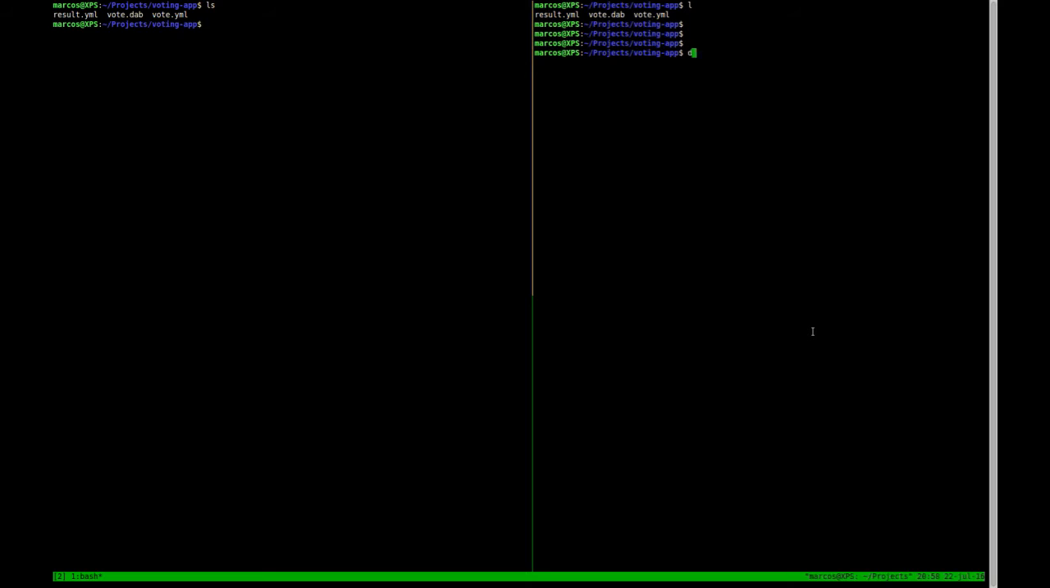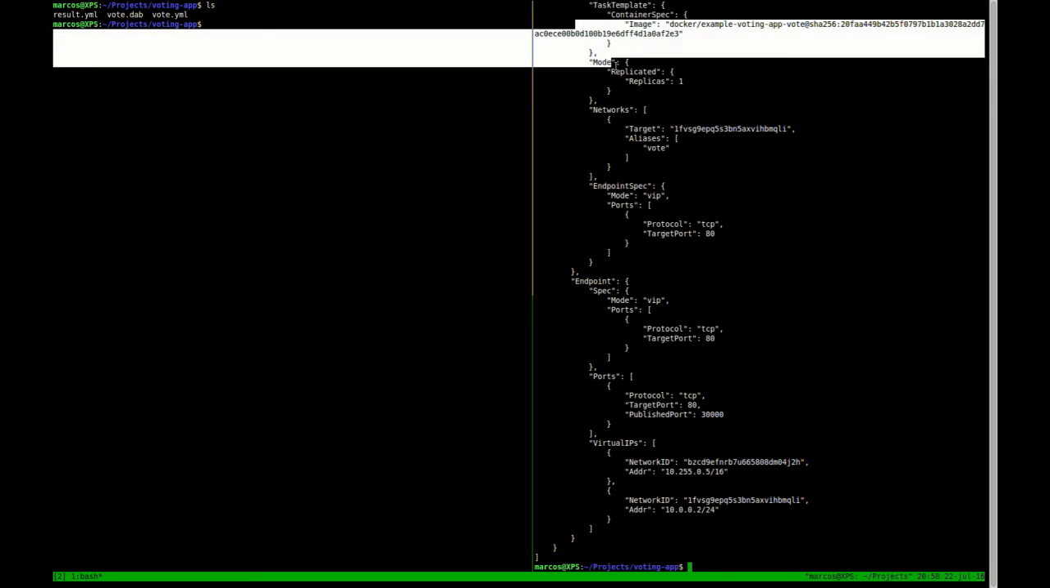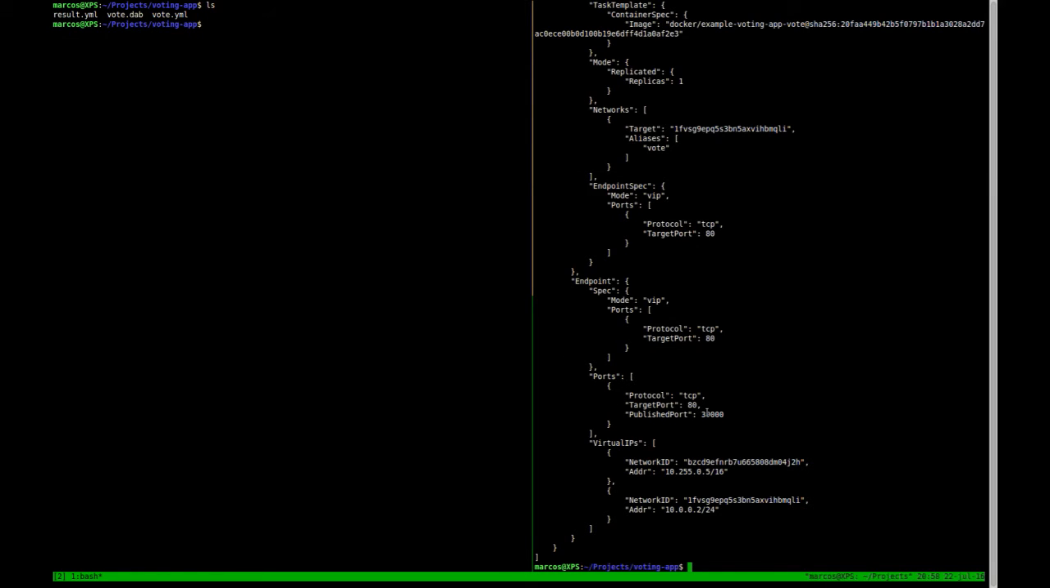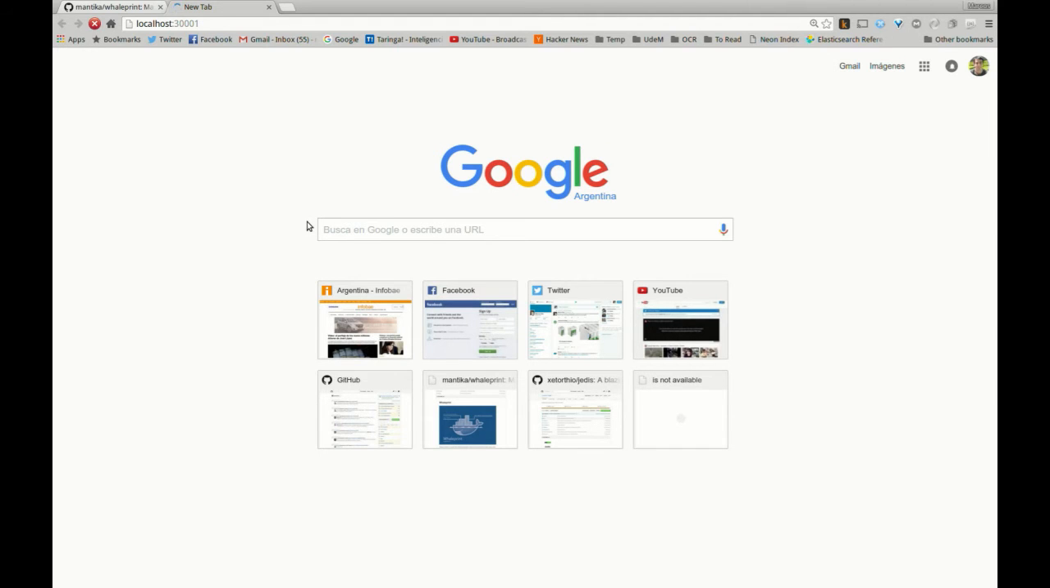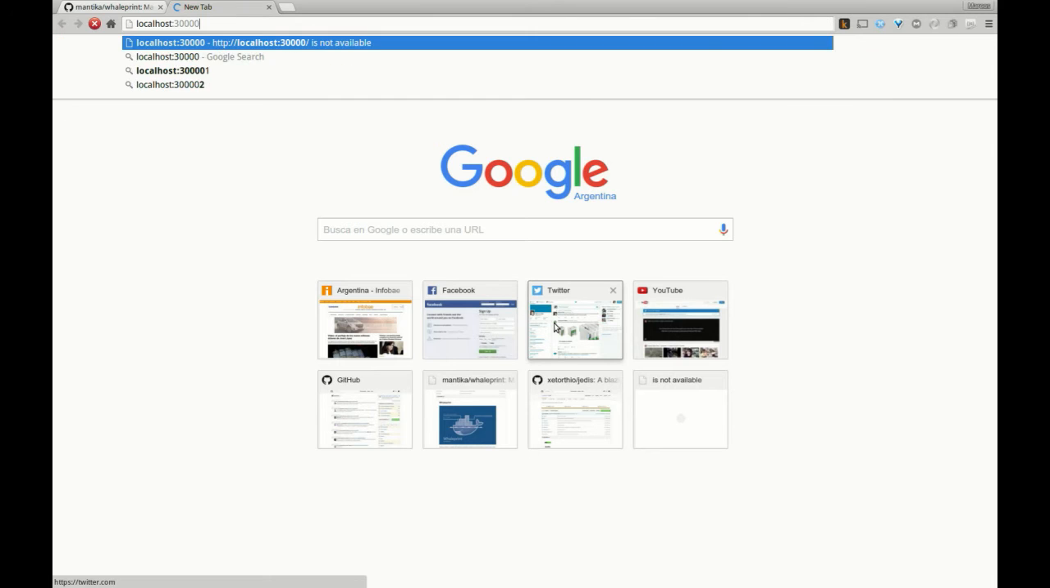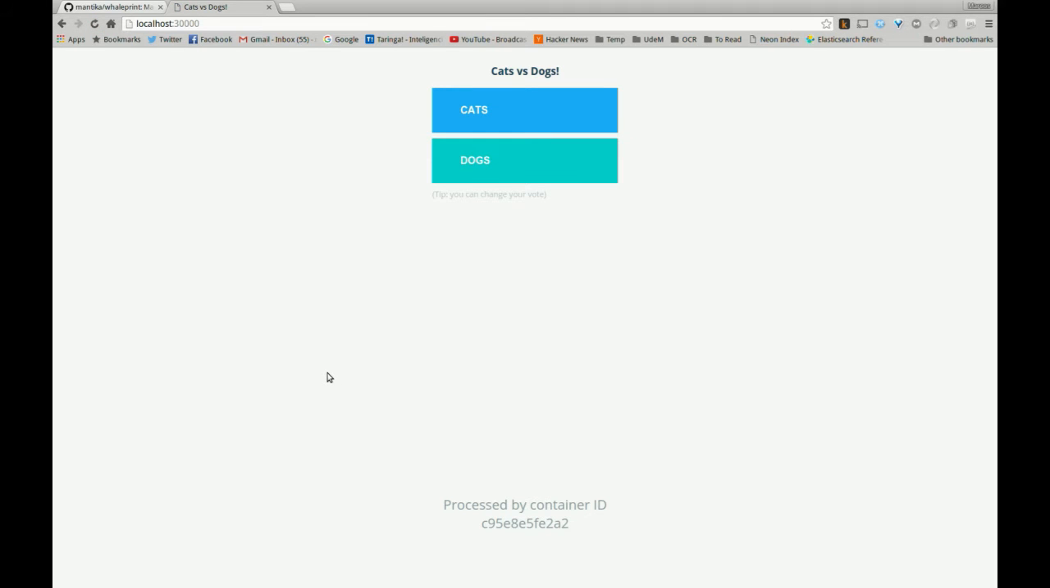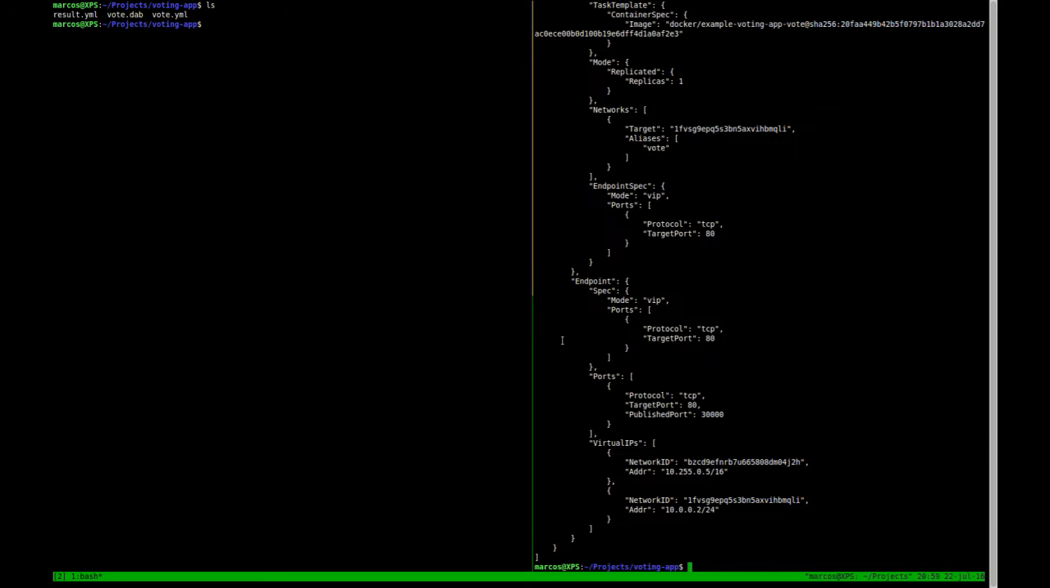Another important thing to mention is that if I need to find out which port my service is exposing, I need to do a docker service inspect, specify the name of the service, and look into this big JSON to see that my service is listening on this random port that Swarm uses. So if I go into my browser and browse the address that the Swarm is using, I should see that my application is running in the local Swarm mode. There you go. So as you can see, the application is running.